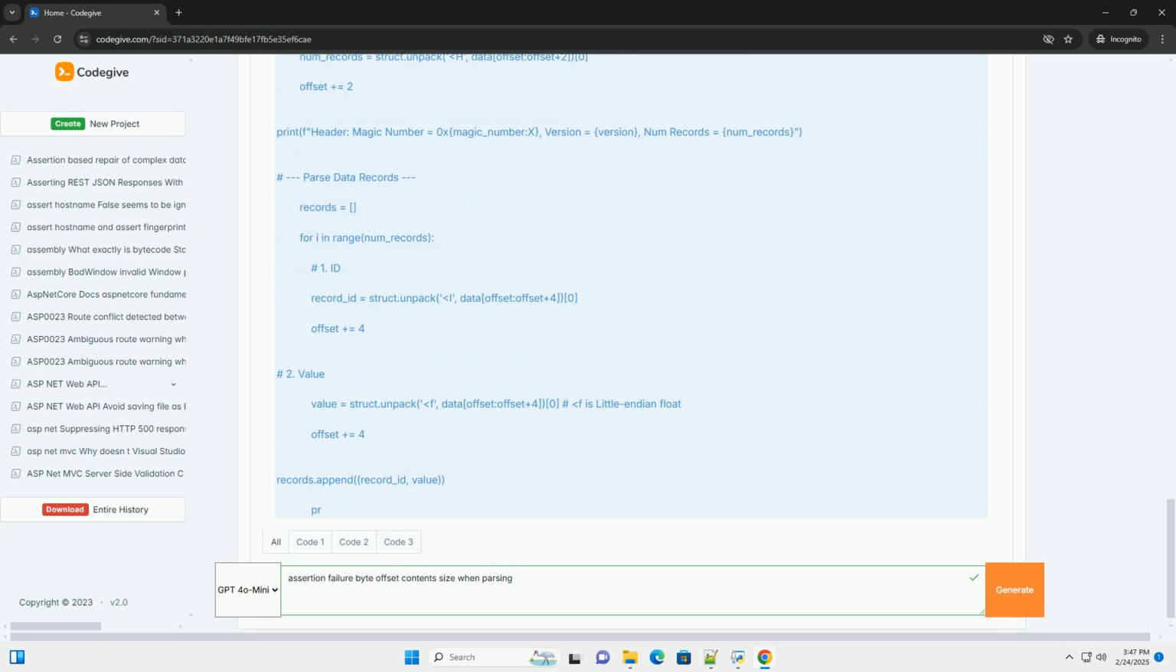4. Size, the extent of the problematic data. The size refers to the number of bytes that were being examined or considered as a unit when the assertion failed. For example, if you're parsing an integer that's expected to be 4 bytes long, the size will be 4. The size helps you interpret the content correctly, particularly when dealing with multi-byte data types or structures. 5. Example, parsing a simple file format with assertions, Python and struct.